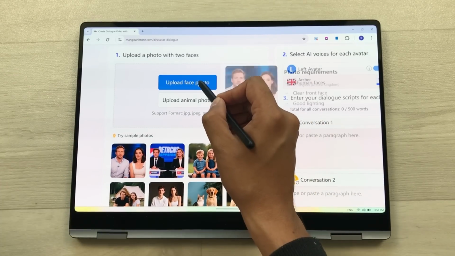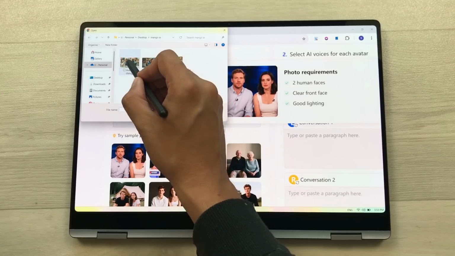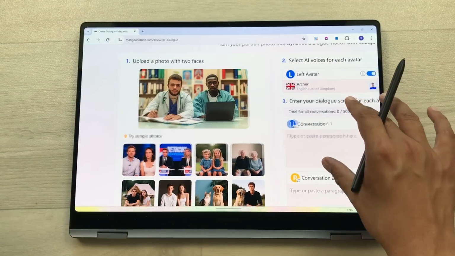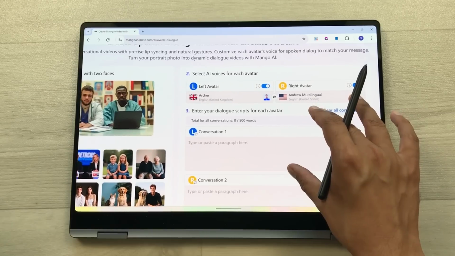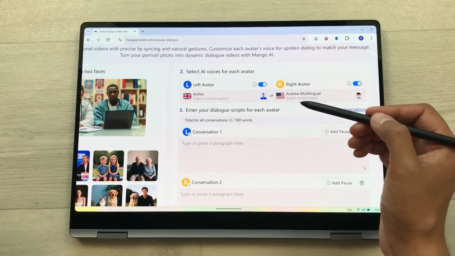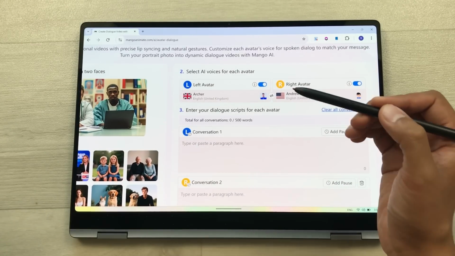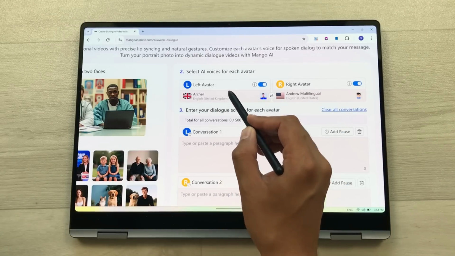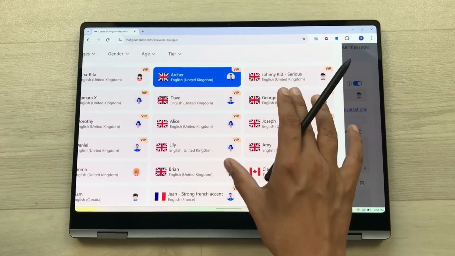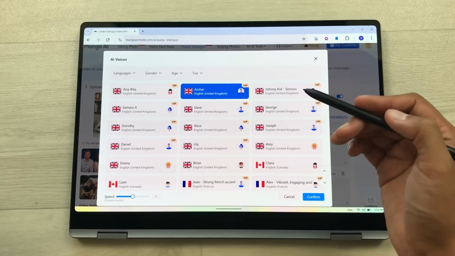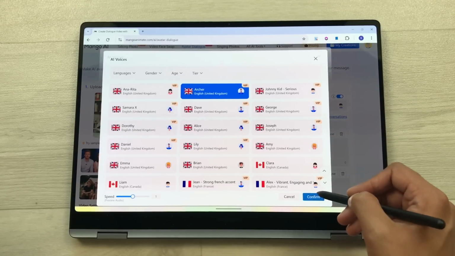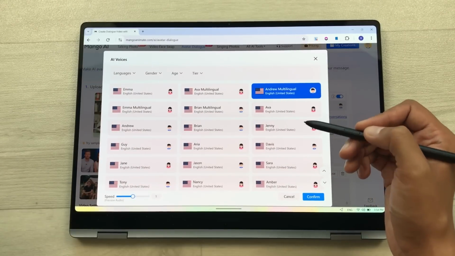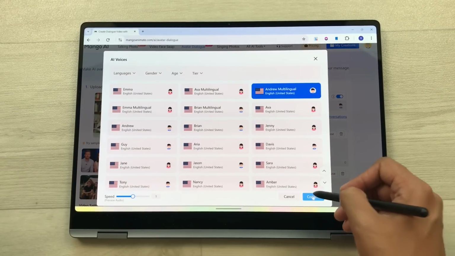So I will select this upload face photo option, and then I will select this image with two persons, and then I will open it. On right side you can see we have different options available. So the first option is about voice. So you have to select the voice for each avatar. So here we have this left avatar option. So I will select it, and then it will open this window, and from here you can select any voice, and then you can confirm it. Same thing you have to do for the right avatar, and then from here you can select any voice, and then you have to confirm it.